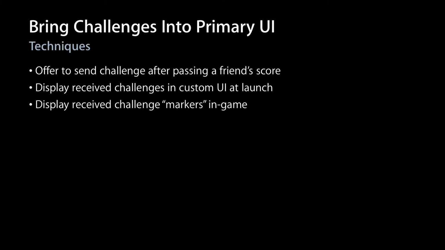And the second idea, let's say that I've received challenges. Well, of course, the game should really provide some indication of that when I launch. Some indicator as I come into the game saying that there are challenges pending for you.